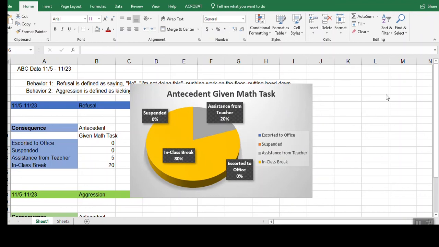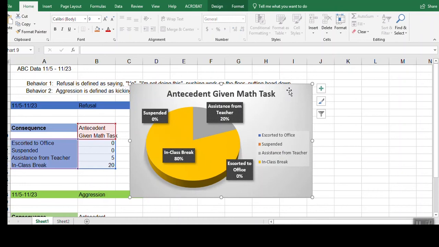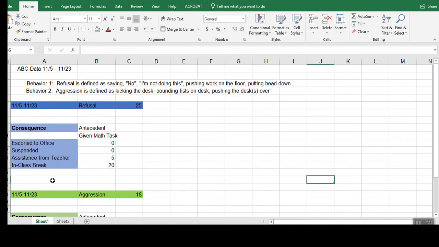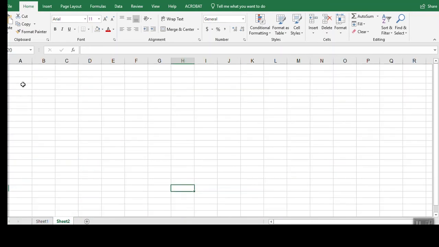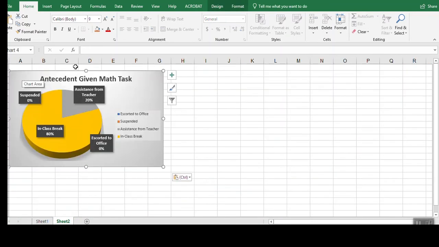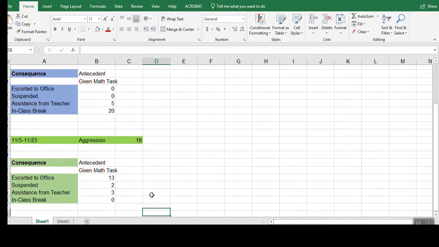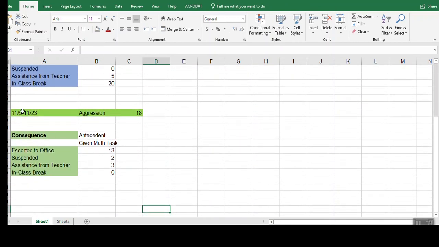To make my visual display less cluttered, I'm going to cut this visual out of this particular area. And I'm going to go ahead down here and put it on sheet two so that we can see that a little better. So I'm going back to sheet one, and I'm going to do the same exact thing for the data for aggression. So we see that aggression happened 18 times in the 3 weeks, and I'm going to go ahead and highlight the consequence and antecedent information.